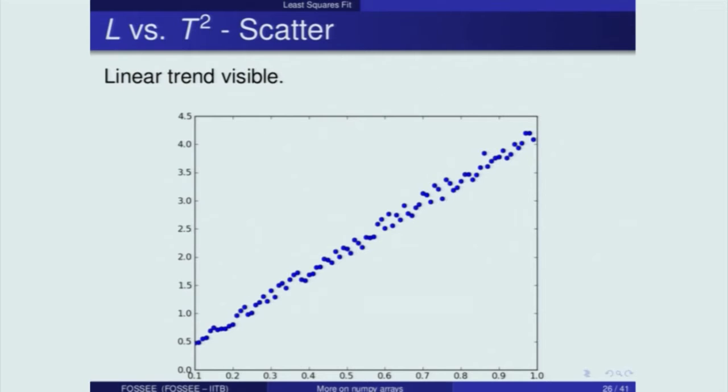So what did we have? We had a data file. This file gave us a plot, the values look like this, all scattered, and it looks like these values are all scattered nicely around a straight line. So this linear trend is visible.